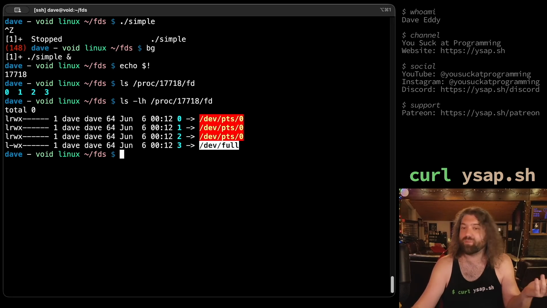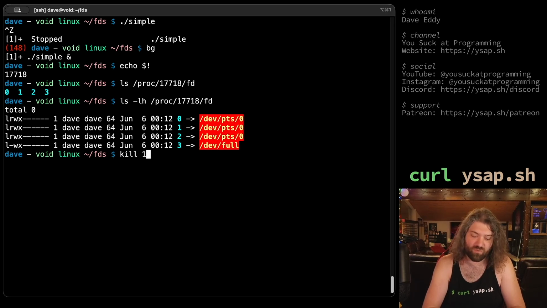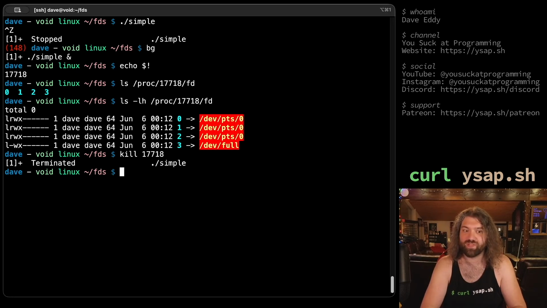If you're on Linux, other operating systems will have other things. I know illumos also has the proc file system. You can look at /fd. Mac and FreeBSD won't exactly have that, but there are other tools. So yeah, this is just a cool trick to have under your belt, a cool thing to be able to see. Now we have to kill that program. So kill 17718. There we go. Let's just terminate that. There's no reason for that to be running.